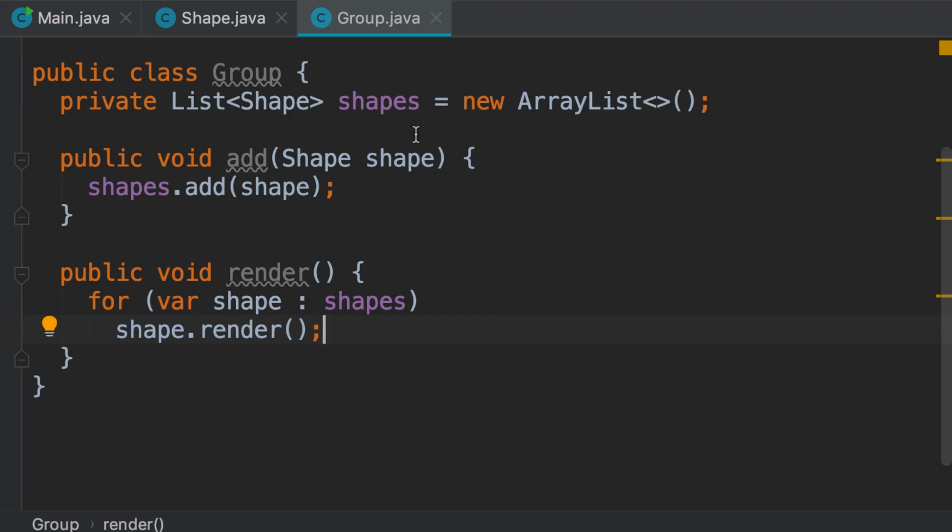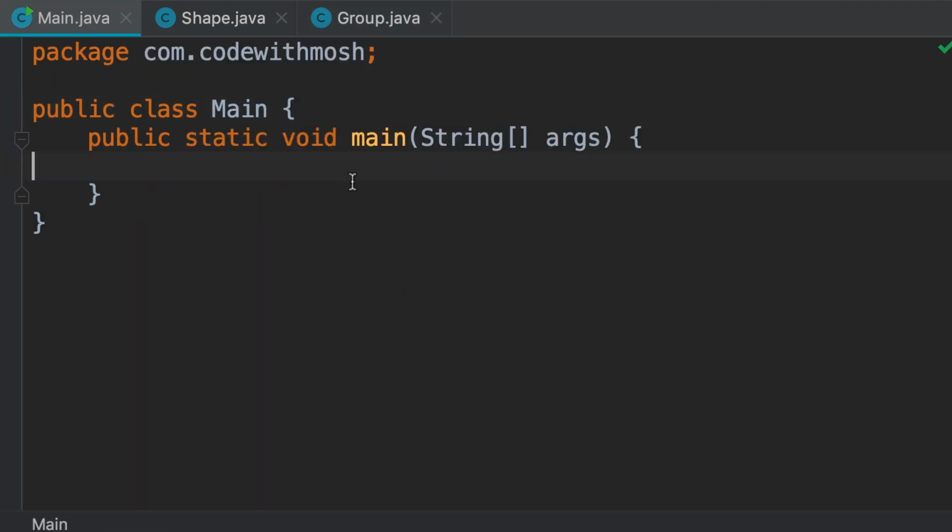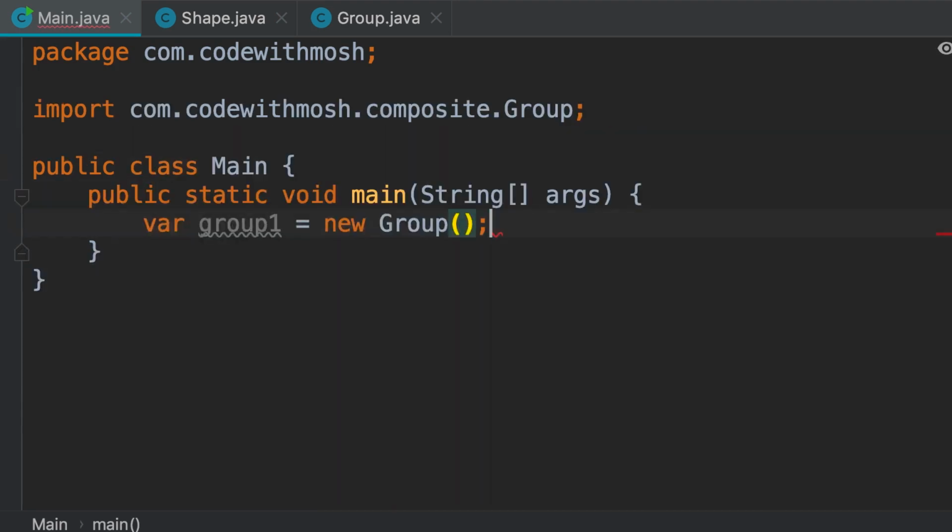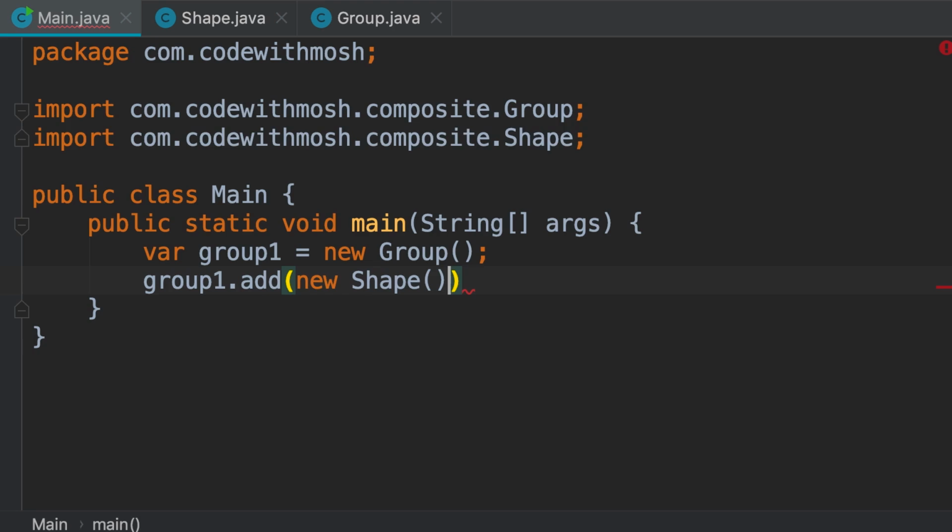Now let's go to our main class and see how we can represent a hierarchy. So first, I'm going to create a group. Let's call it group 1. And I want to add two imaginary squares in this group. So group1.add. Let's add a new shape. So this shape is going to be our imaginary square.